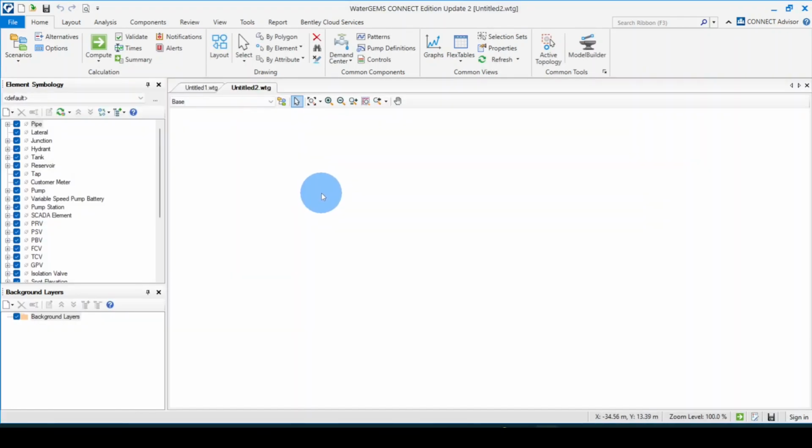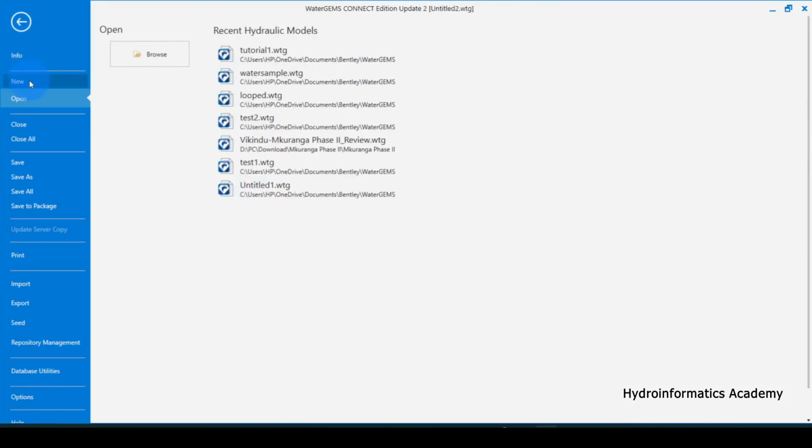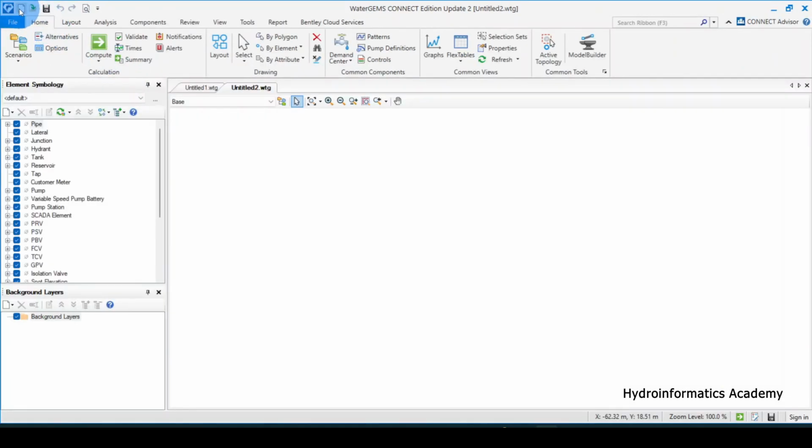Okay, so this is our software, which is WaterGEMS Connect Edition. From here, if you don't have this kind of window, what you need to do is to select New. So you just go to File and select New, or you can just click this area here. You can see you have the new options here. Or if you're using Windows, then you can just click Ctrl N. Then this window here will be activated.